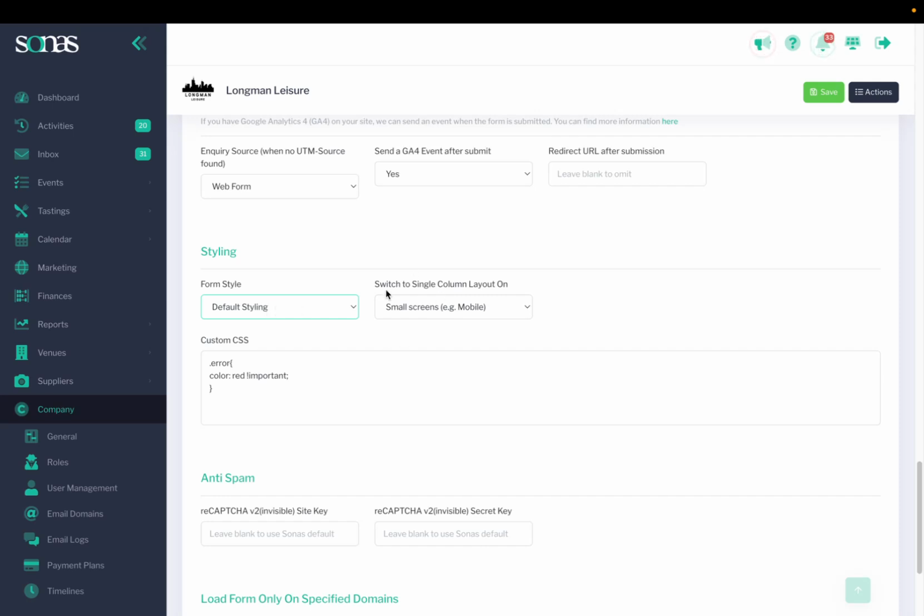You can also choose when to switch to single column. So for mobile, for sure. This way you make sure that it is responsive to mobile, or you can change other screen sizing as well. And here's where you can put in CSS.